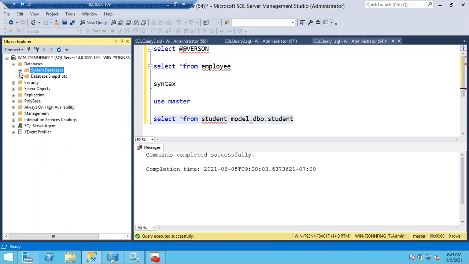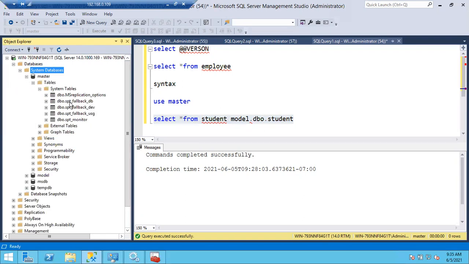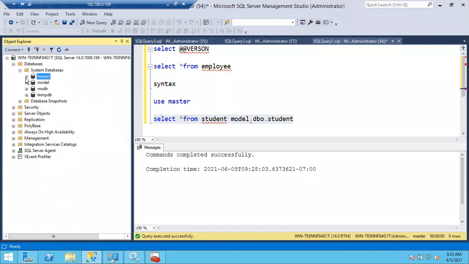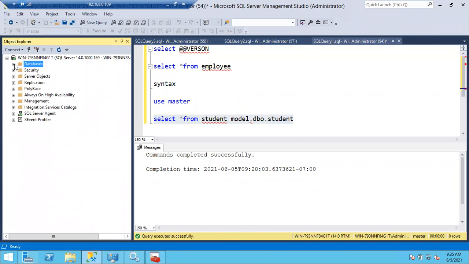So if you see here, in front of each table you will see the schema name, dbo dot table name, dbo dot table name. dbo is the schema name here. You can create your own schemas also. These are the default schemas. Any other questions, please?